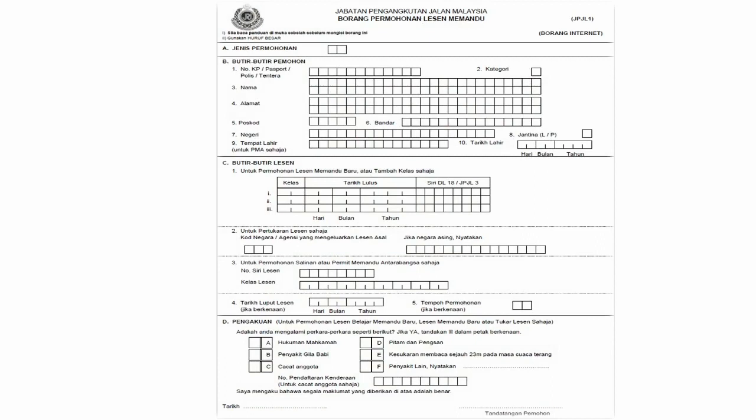This is a form, you need to fill it. How can you fill it without understanding? This form is in Malay language. Malay is the official language in Malaysia. And if you need to fill this form, you have to understand. So first you have to translate this form into English.